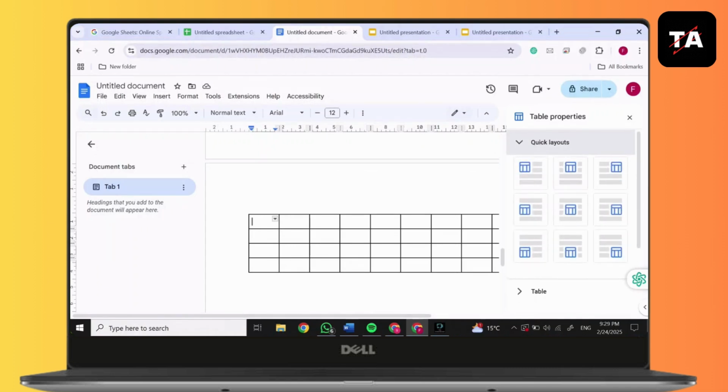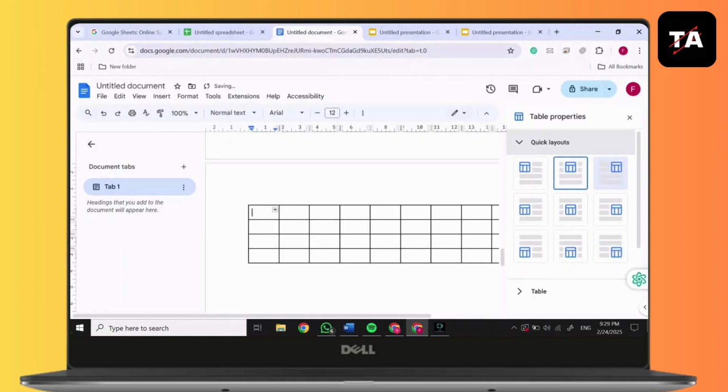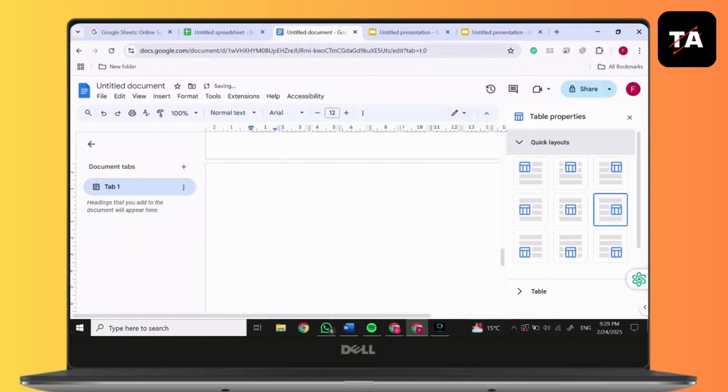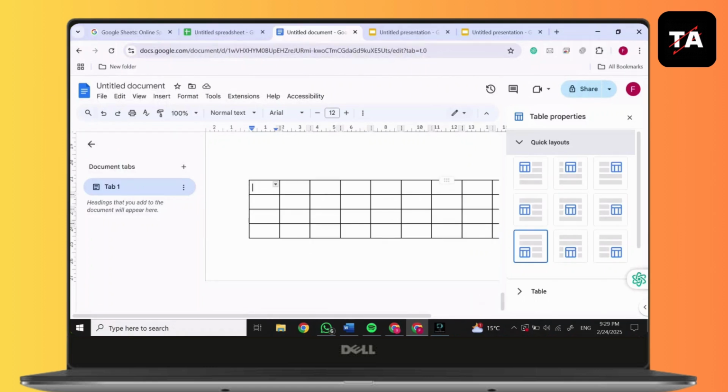You'll find different layouts for your table as you want. Simply select the layout, as you will find 9 layouts. You can select any layout you want. In this way you can move the table. This is how to move a table in Google Docs.